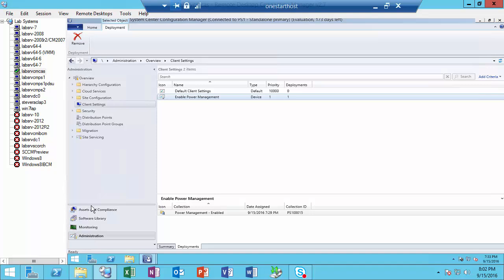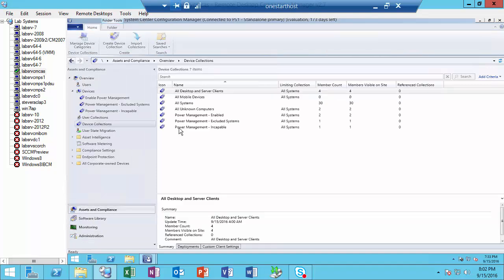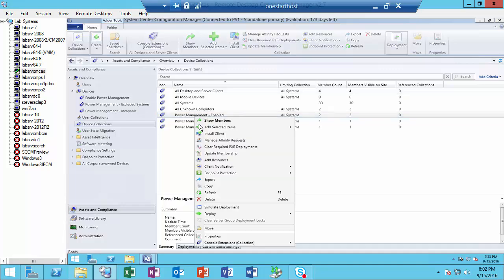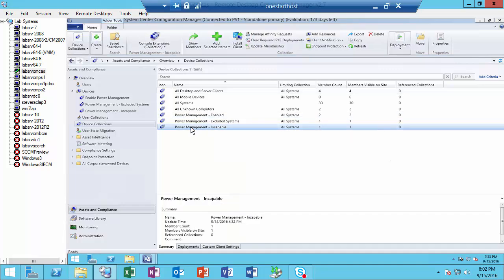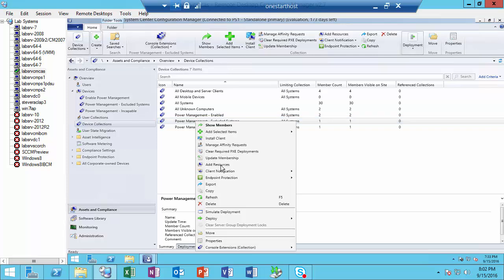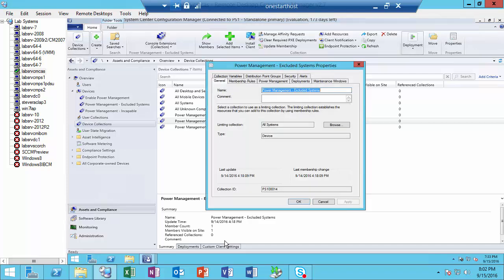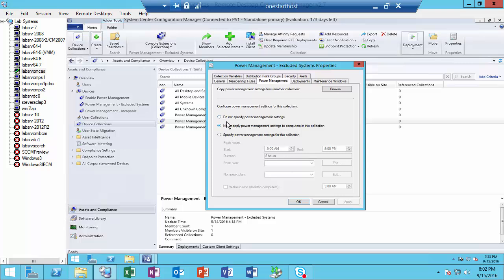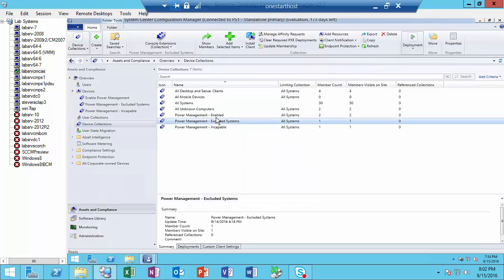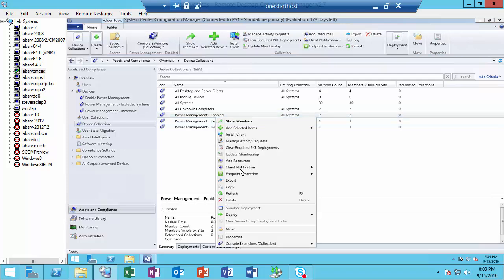So if I go to my assets and compliance and look back at my collection, I could do any one of them. In fact, I'll just start with my excluded, right? So this exclusion trumps everything. And so if a system is in the excluded collection, they just won't get anything applied to them. So power management here, normally it's just don't configure it. All of the collections by default don't specify any configuration. Here, never allow configuration. So that's going to overrule everything, right? And then in my enabled collection, I actually do set power policy.